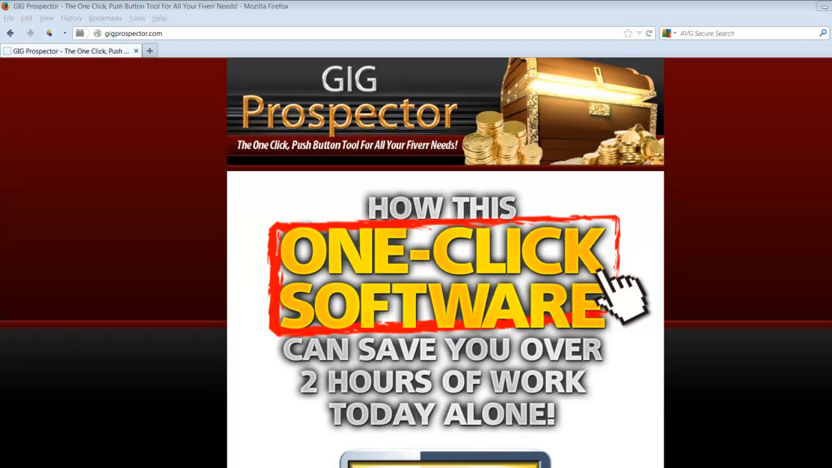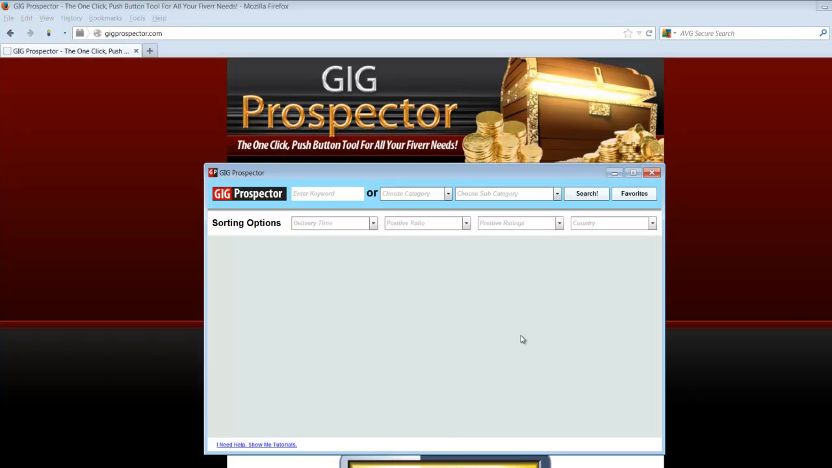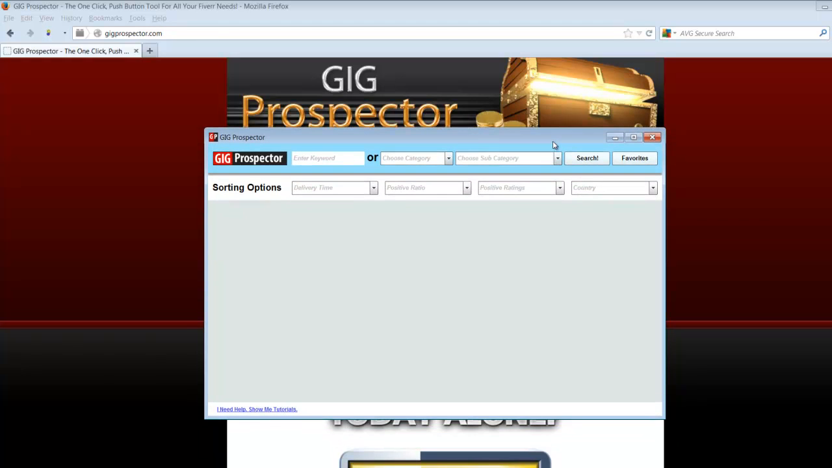So what I'm going to do is open Gig Prospector up here, and I've already got it opened up. I'm going to type in a keyword. For example, if I was wanting to do short stories for Kindle, let me go ahead and open this up in a larger screen, okay?